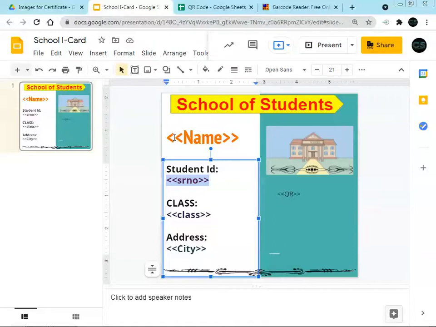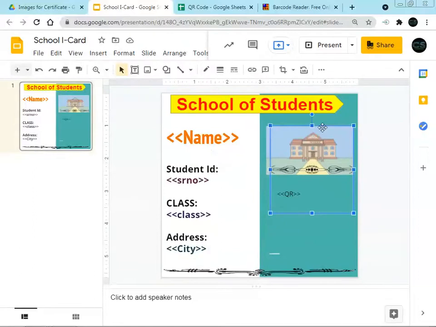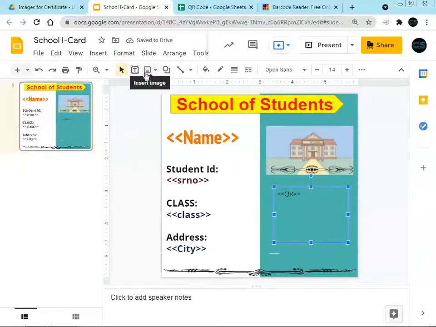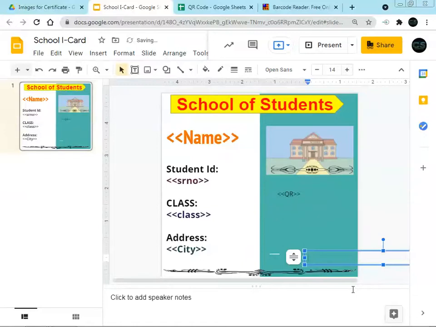We are going to extract the name of the student, the serial number, the class in which the student is studying, and the city of the student. On the right side, we are going to generate the QR code of the student. This QR code tag is embedded with the help of a text box. We have taken the text box here, and we have to generate the QR code in the tag. So we are writing this.